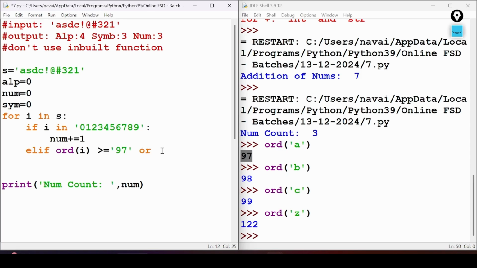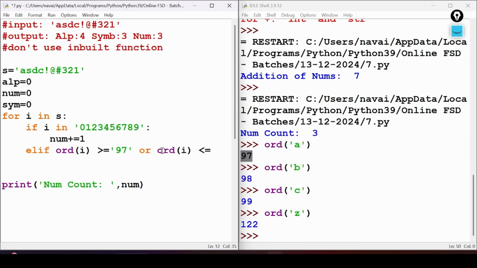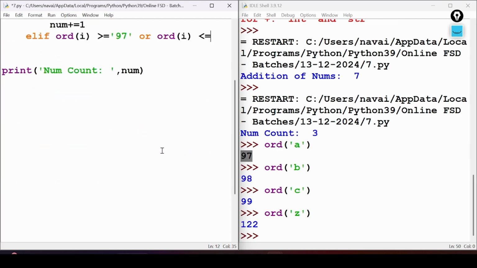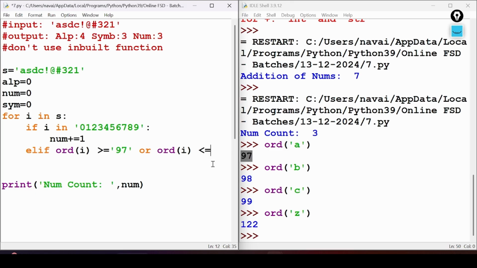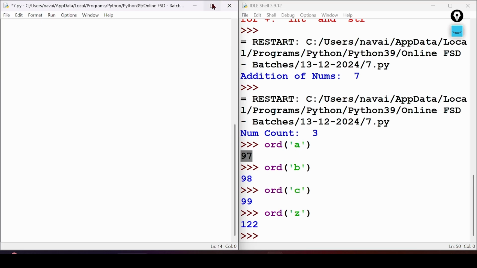Or we can say if the ord of i value is less than or equal to what? This should be an integer, because it will return an integer, 122. Can we write like this? If the ord value is between this range, 97 to 122, then we will say i is what? Alphabet. Don't worry everyone, you will understand this logic.